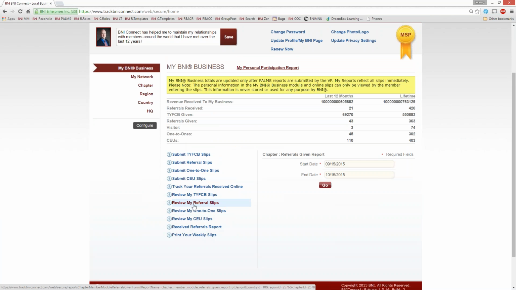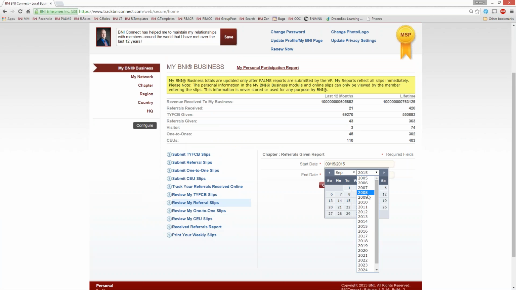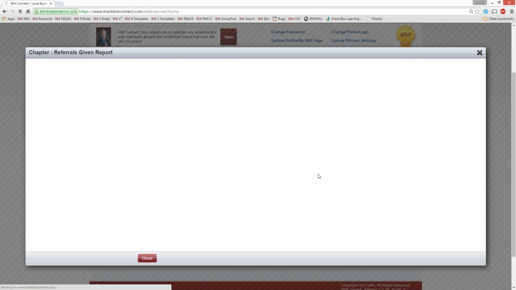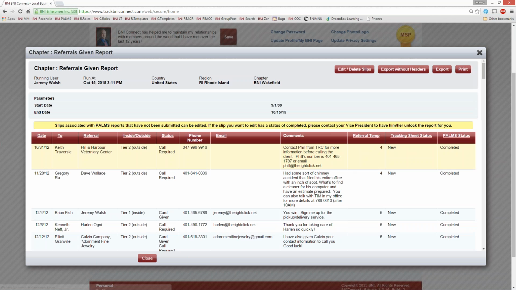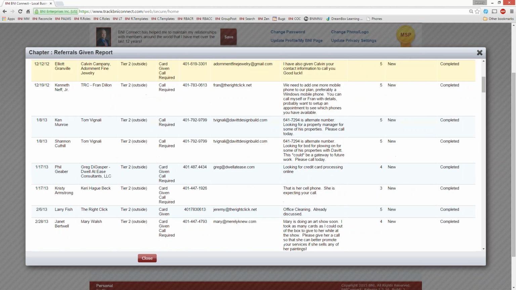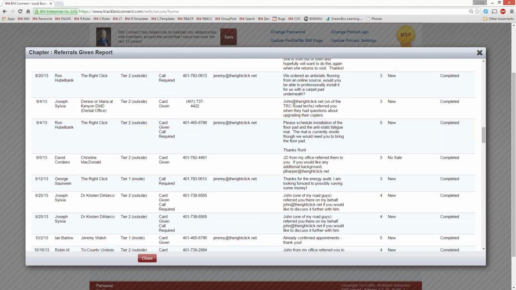So these are all the referral slips that I've entered recently. By default, it's going to give me the last 1 month, but I can go back. We started using this in 2012. So I can go back and get data going as far back as 2012. And this would be every single slip I've ever input into BNI Connect.